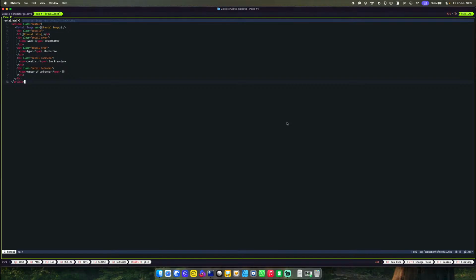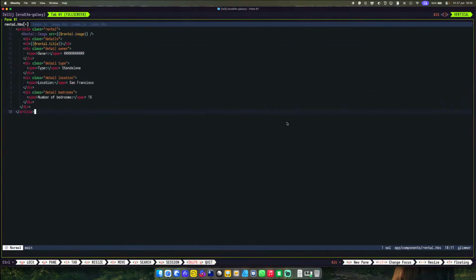Can I zoom? I can absolutely zoom the screen. There we go. So that is rental owner. Cool. And then we've got rental type. Oh, whatever. Let's just do this. At rental. Okay. And then rental type. There we go. And then what else do we have?